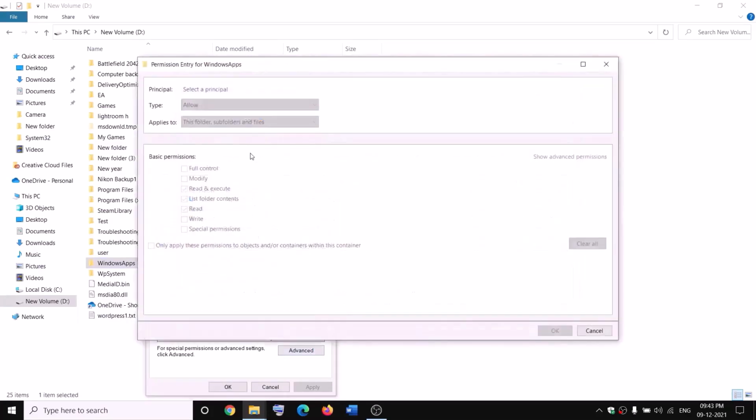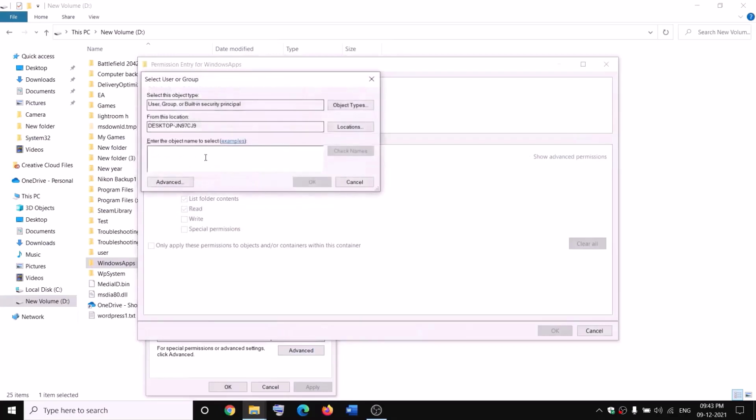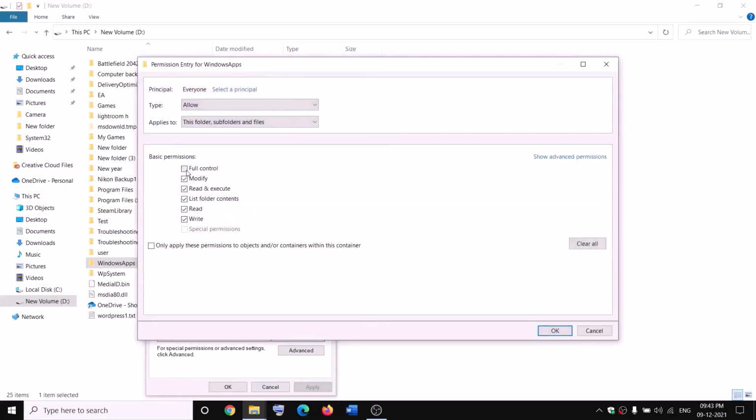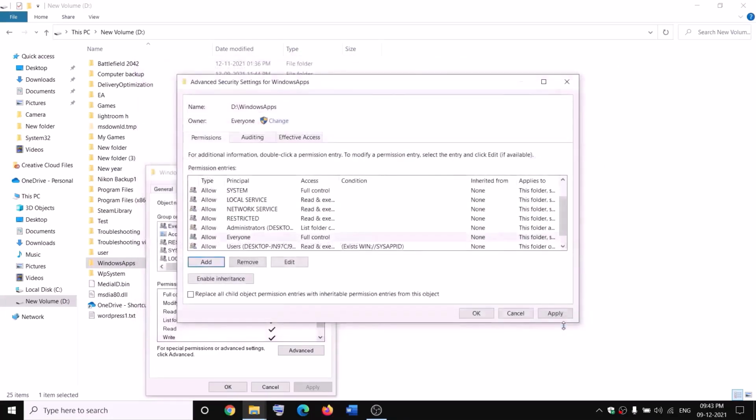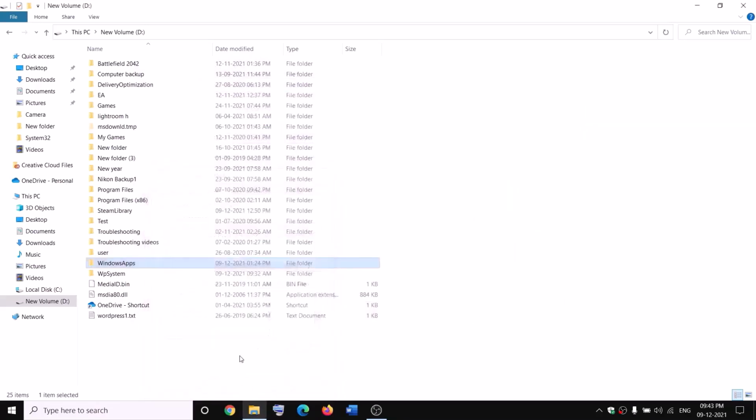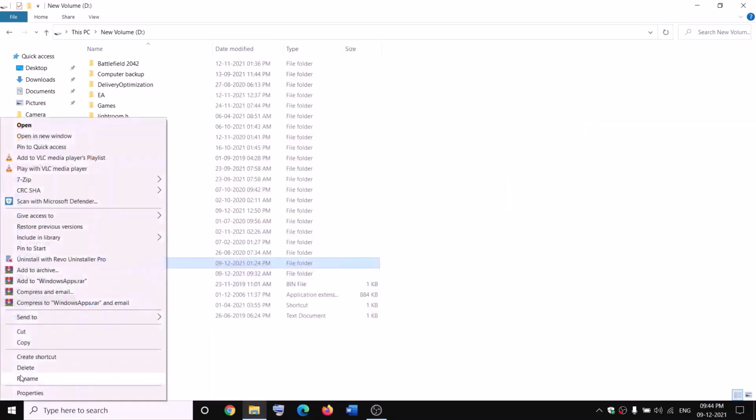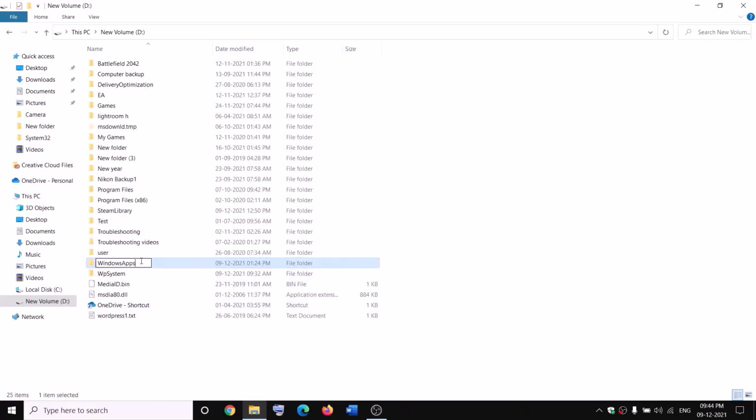Again make a right click on Windows apps, select properties, security tab, advanced, and this time click on add, select a principal, everyone, check names, OK, put a check on the box which says full control, OK, apply, OK, OK. Now make a right click on Windows apps and then click on rename, and then rename it as Windows apps.old.